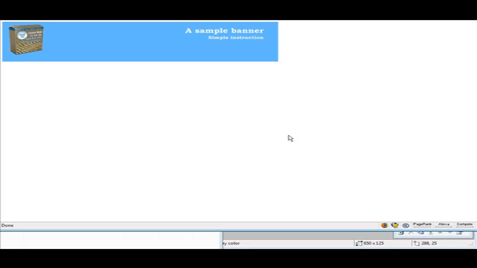That's a quick tutorial on how to create banners using paint.net. For a more comprehensive lesson on how to use paint.net, you can see our comprehensive video series.